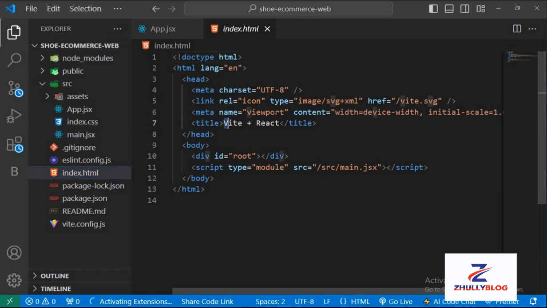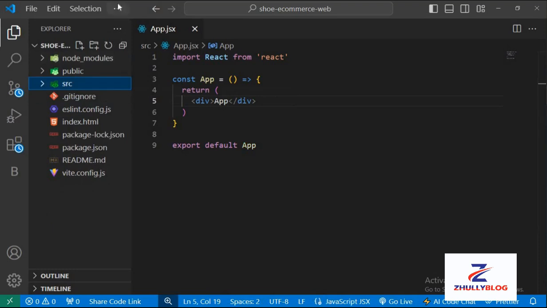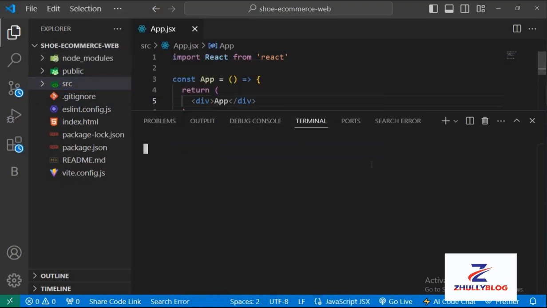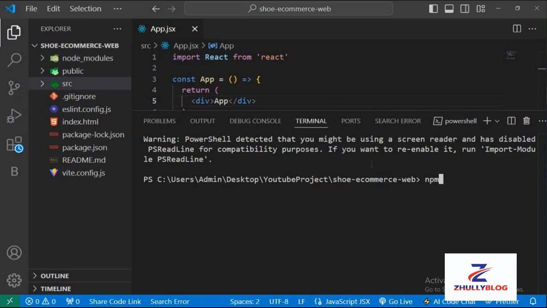And here for my index.html, I need to change the title of the project. So it says Nika Shoes. That is the name of the website. Nika Shoes. So let's see if our website is working. Open your terminal, click on new terminal. So you're going to run this command npm run dev.